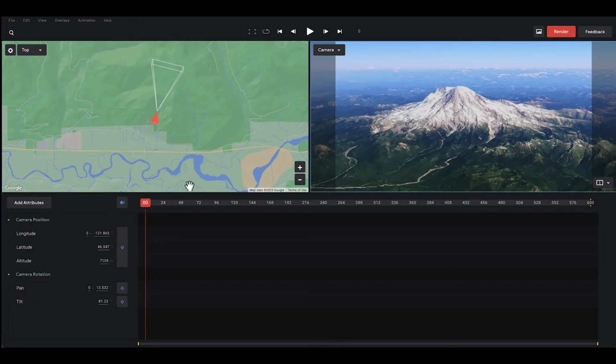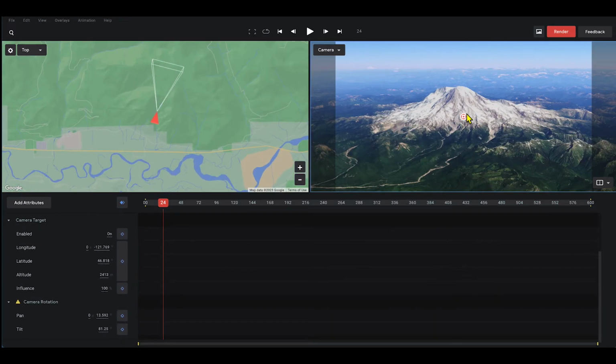So the first thing we're going to do, as always, is move the playhead forward a little bit, and then we're going to right-click here in the camera view and select Set Camera Target. And you'll see it makes this little target symbol right here in the middle. Now I want the target to be on the top of Mount Rainier, so I'm going to grab the Option key and slide it up to the top of Mount Rainier.